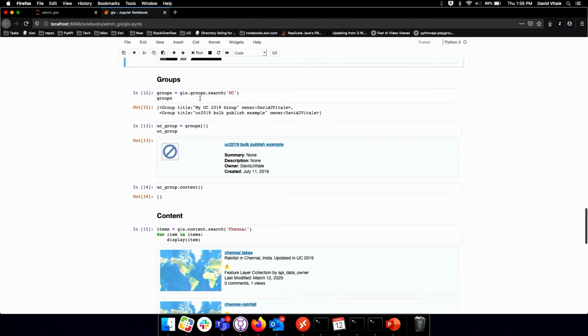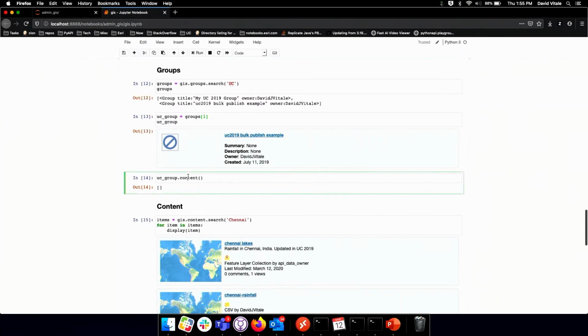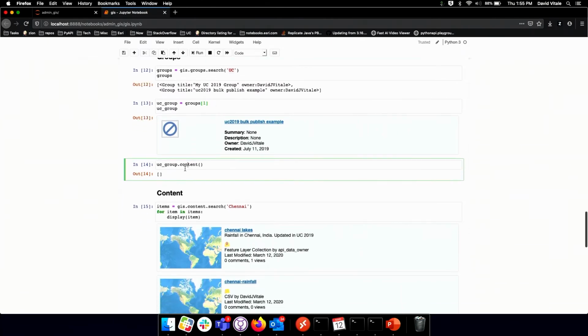So as we went through how to go through users and content, you also can search for different groups using the Python API. So here I'm going to do a search for different groups from the user conference, which is what we've used in the past. I can get an item from that list, print that out, and then I can even get the content from that group. So another way you can go through different parts of your content.